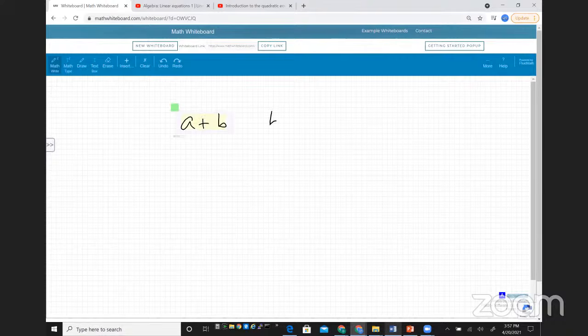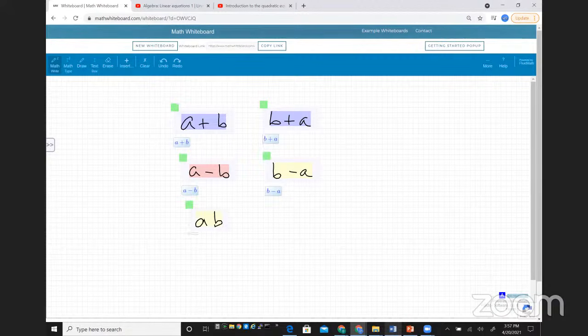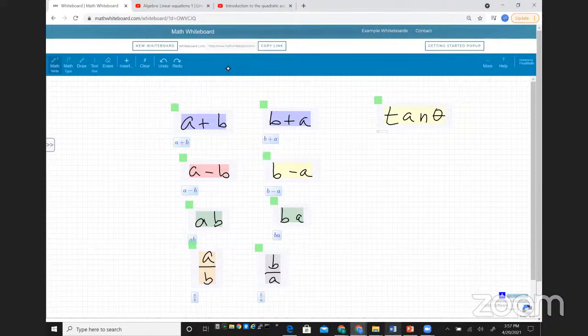So a plus b and b plus a are equivalent, but a minus b and b minus a are not equivalent. So they're color coded differently. And then a times b and b times a are equivalent, but a over b and b over a are not equivalent. So they're color coded differently. This is great for these early algebraic identities, but also applicable at the higher grade levels where we might be looking at other types of identities like trigonometric identities.